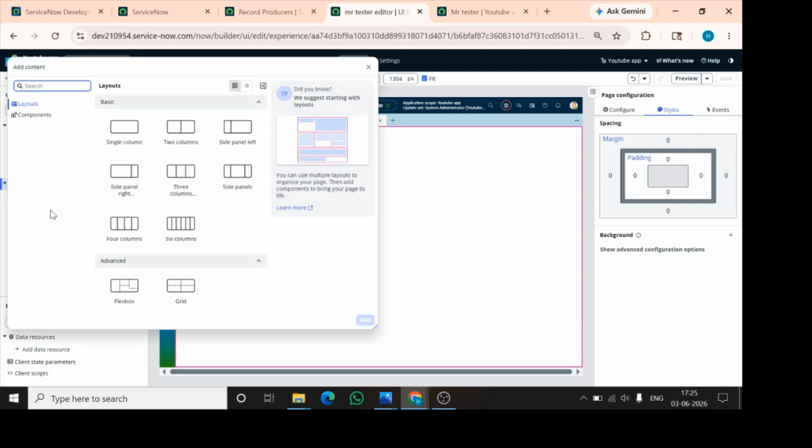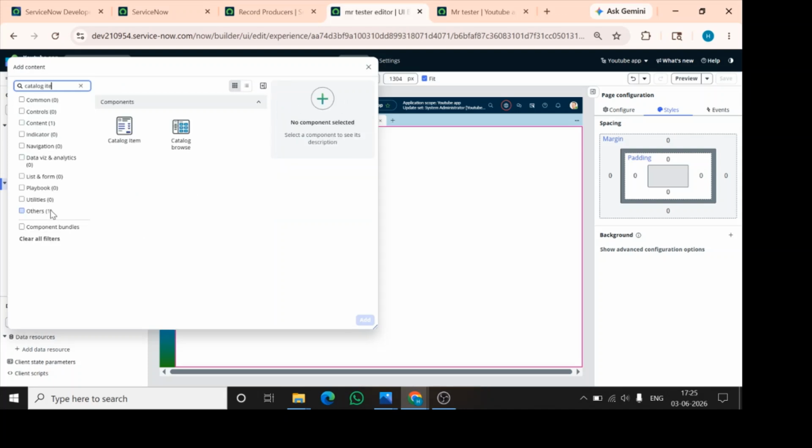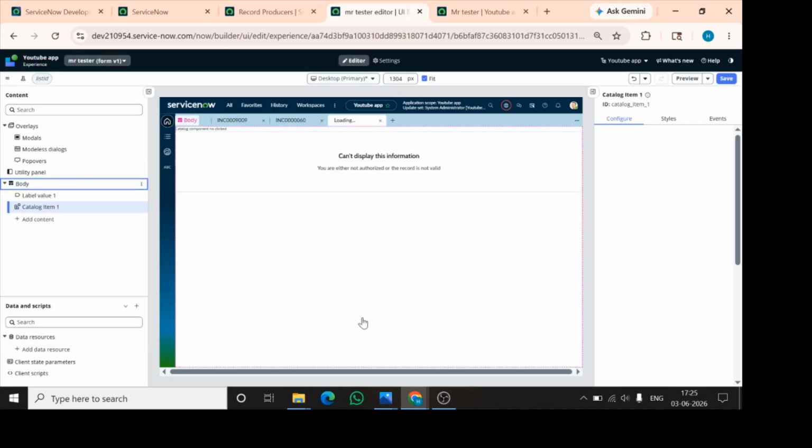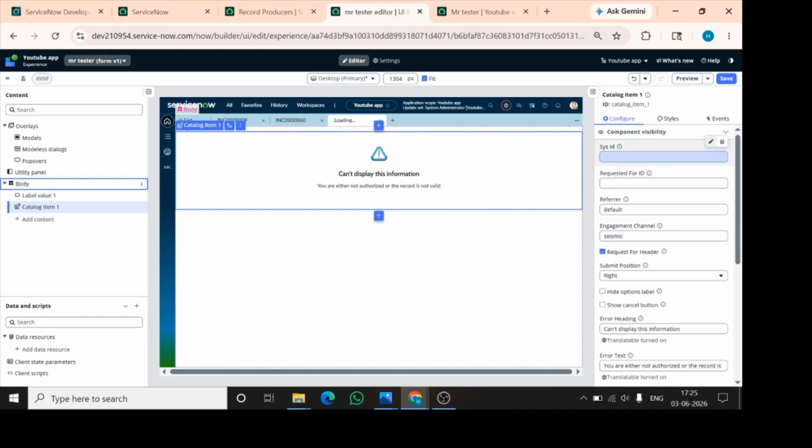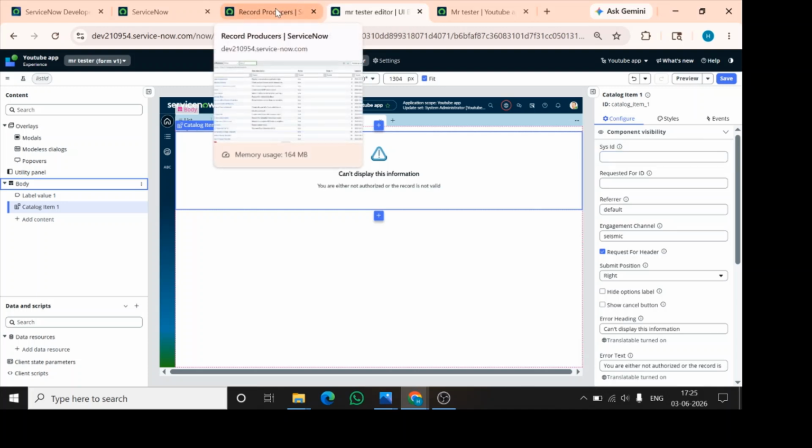Here you just need to type catalog item. This is the component, just add it. Once it is added, in the configuration you need to pass the id and requested for. These are the mandatory things. For the request id, for demo purposes I will hard code it for now, but you can make it dynamic according to your requirement.